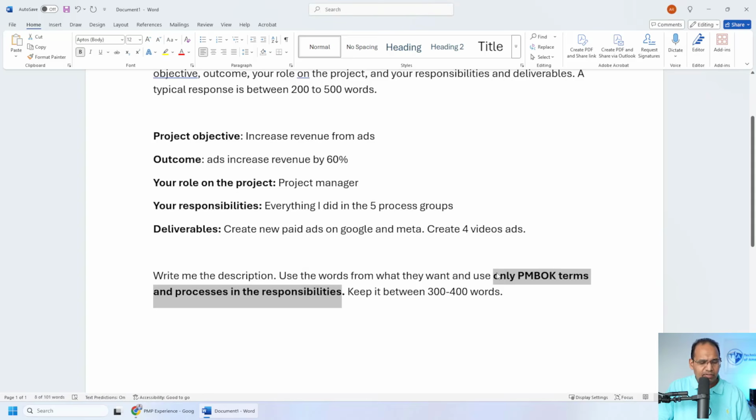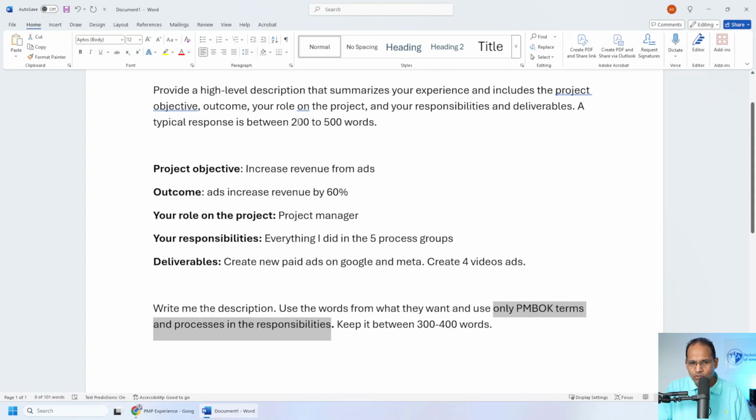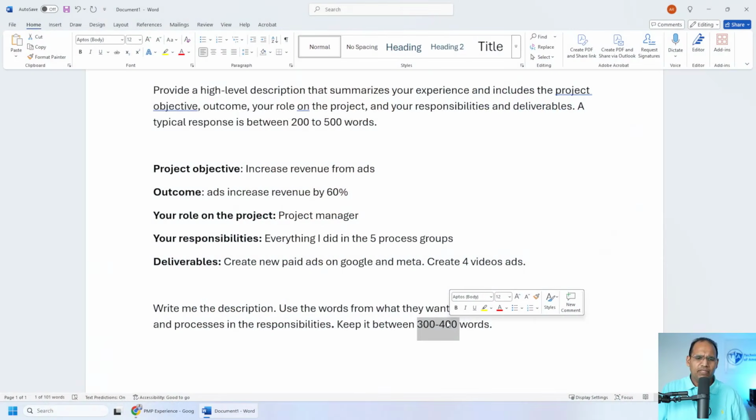Now, the real thing says to use 200 to 500. I'm telling ChatGPT 300 to 400. The reason I'm doing that is because when it's done, I may want to delete some of the stuff it added, and I can still be within the 200 to 500, or sometimes I may want to add additional things that it didn't come up with. So that's why I'm keeping it between 300 to 400. You can tweak those numbers if you like.